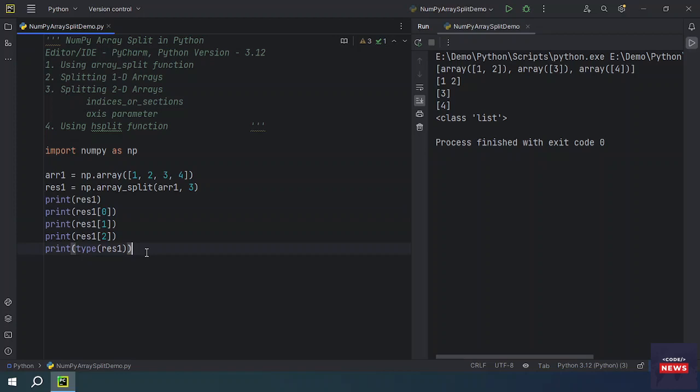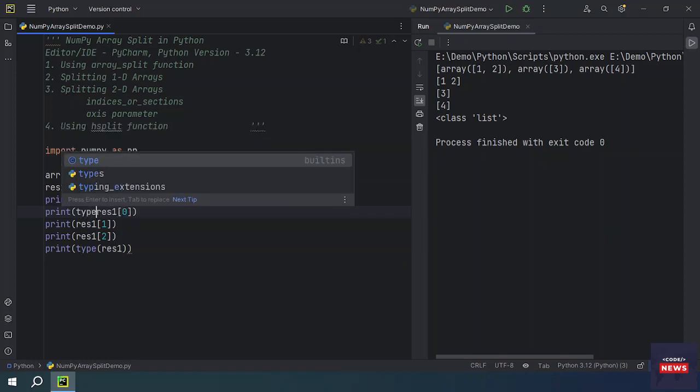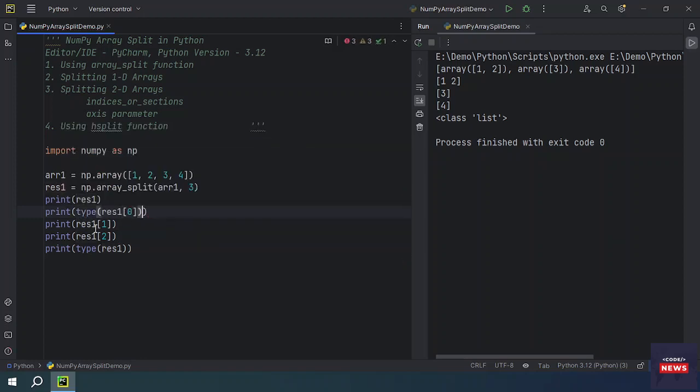If you want to check the type of this particular element, you can easily get it. Type, and then you will notice this is of type ndarray. So each element which is split is of type ndarray. You can see here. And what is the type of this res1 object? This is of type list, which is returning all elements in one dimension. You can see this is a list object it is returning.